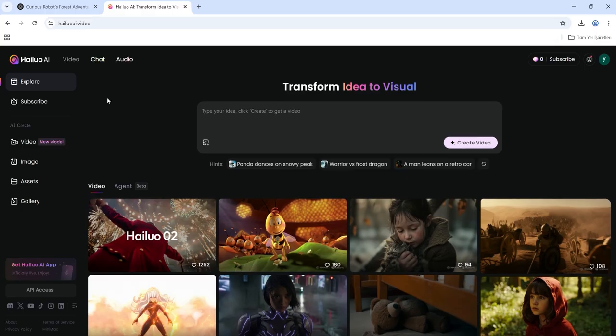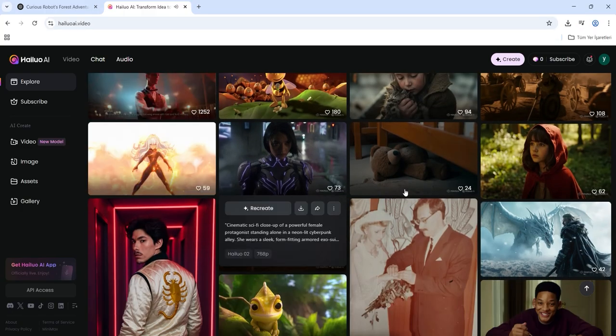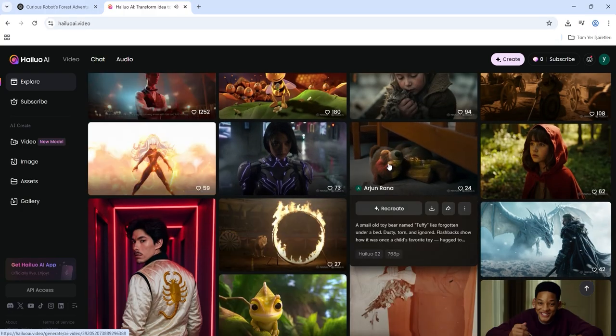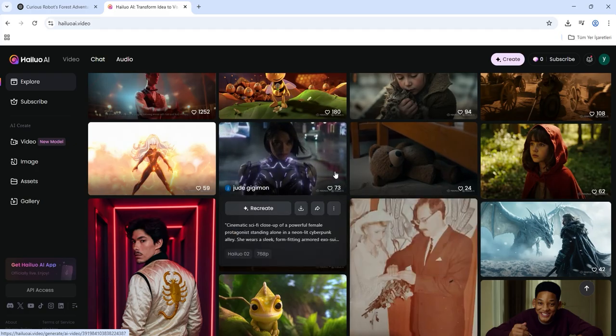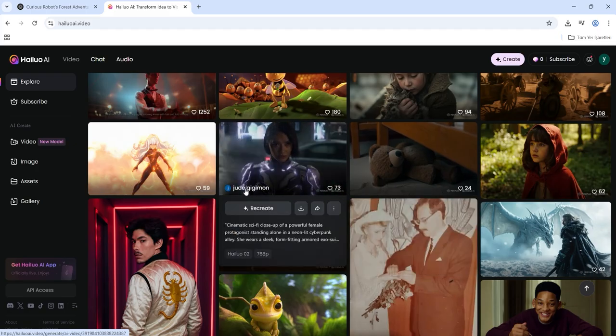Today, we're diving into text-to-video generation using Hailuo AI, a powerful tool that turns your script into animated video automatically.